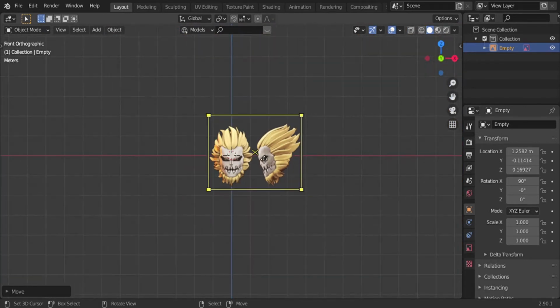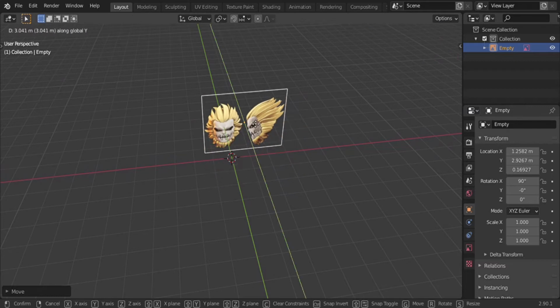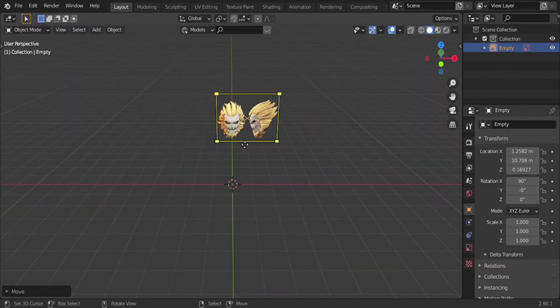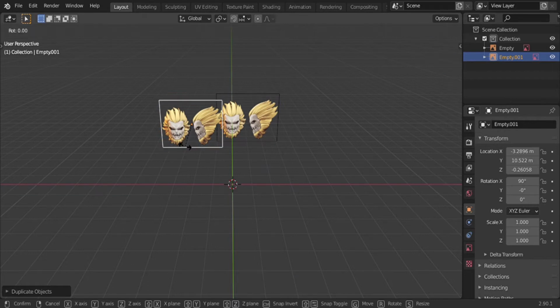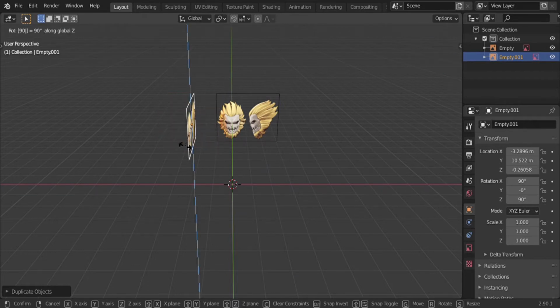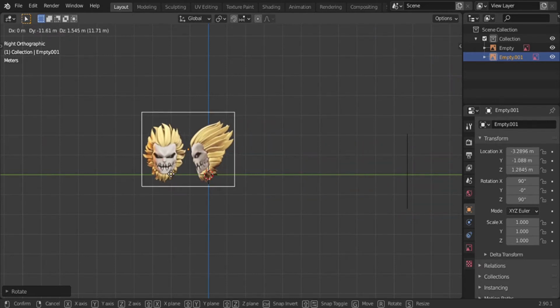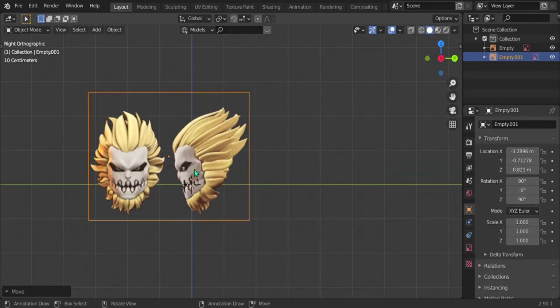Actually, it's kind of pretty centered up. So this will be the front view. So let me just move it back a little bit. And then let's duplicate it and then rotate Z 90 degrees. And let's go to side view and put that here along the side, just so we can kind of get both.